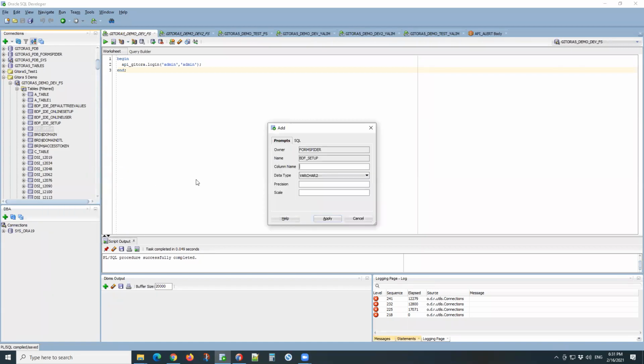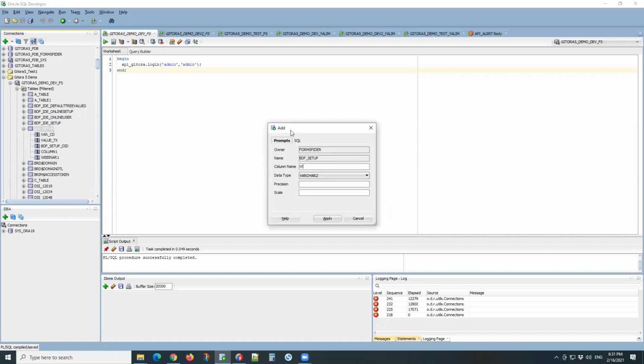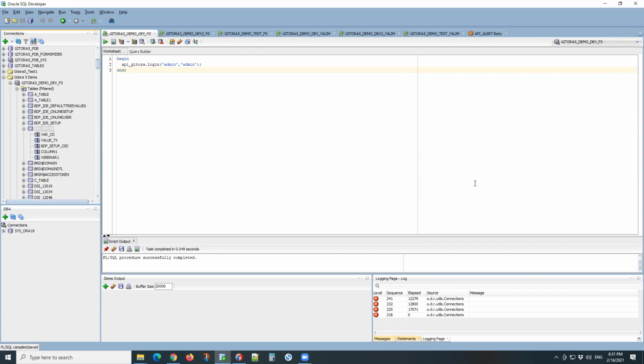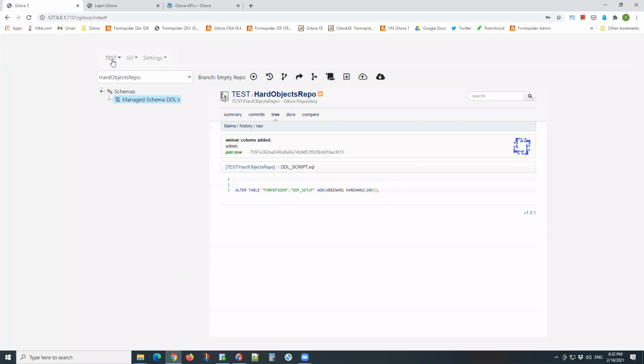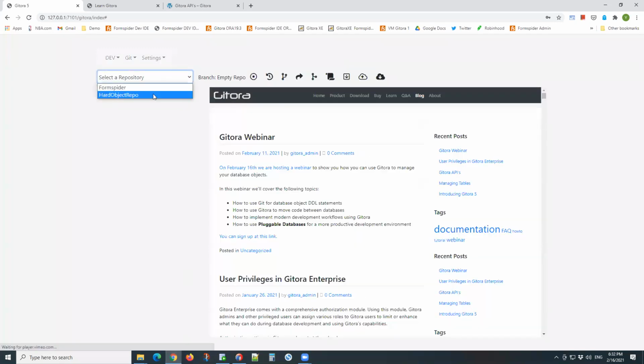So let's say that I had another one. Well, what column is right here? Maybe not. So let's say maybe not 2. Comes to dev.